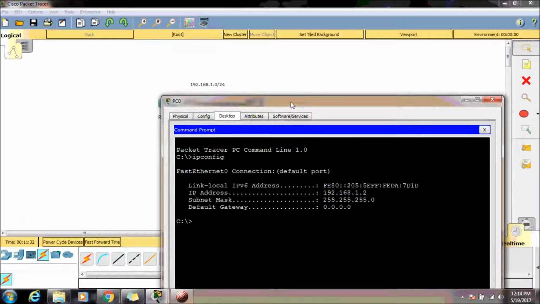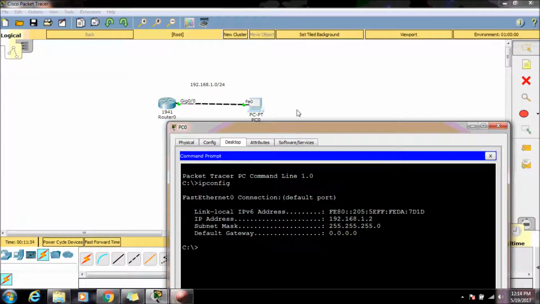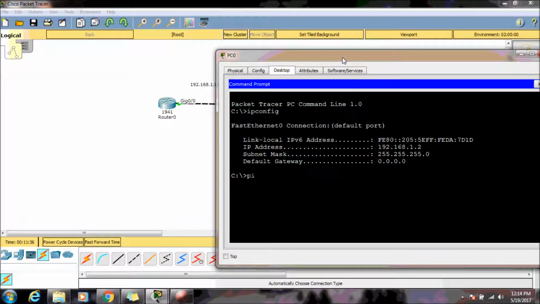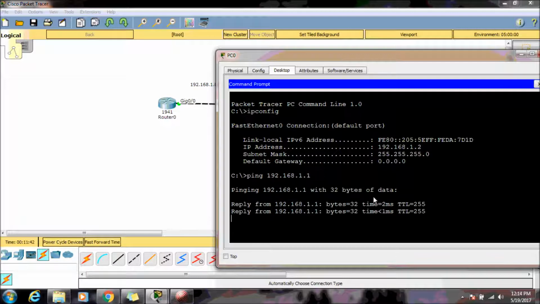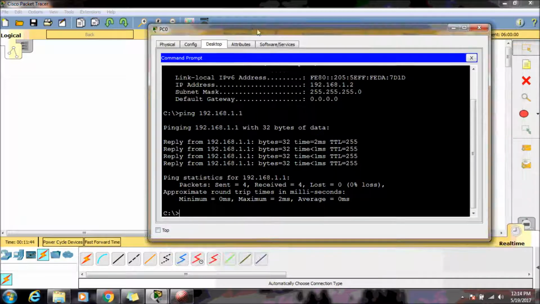So let's do a ping. Let's see if our connection is working. Okay, so we type ping 192.168.1.1, and you can see the ping is working here. We are getting a reply, and 4 packets were sent, 4 were received, and 0% lost. This means the connection is working.